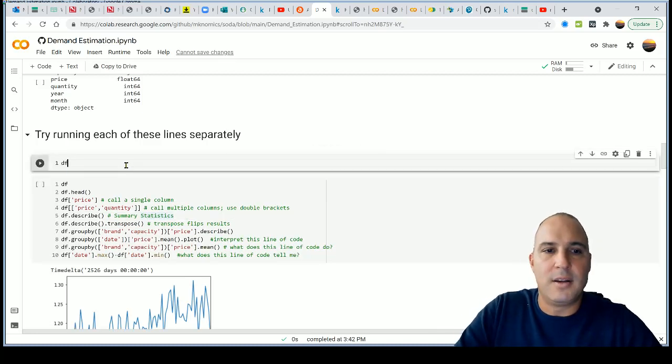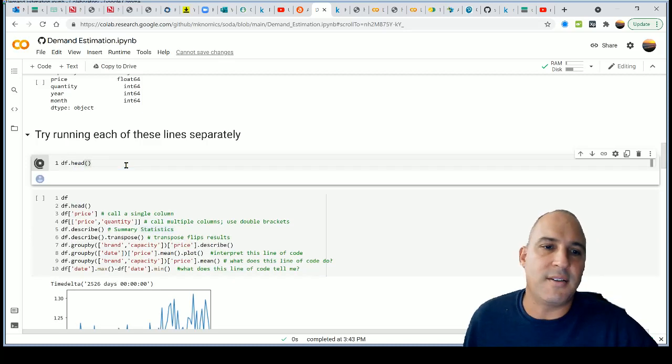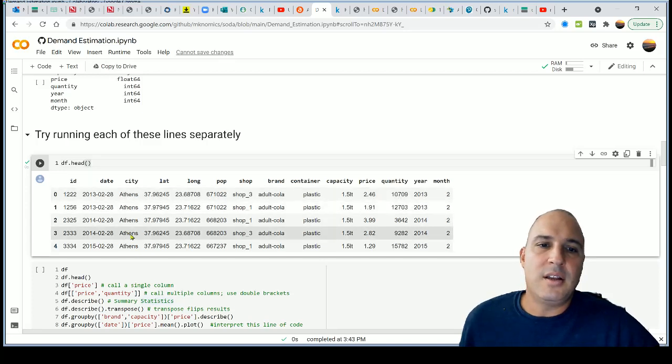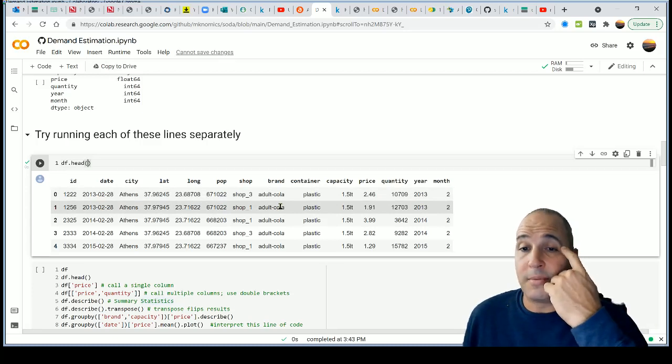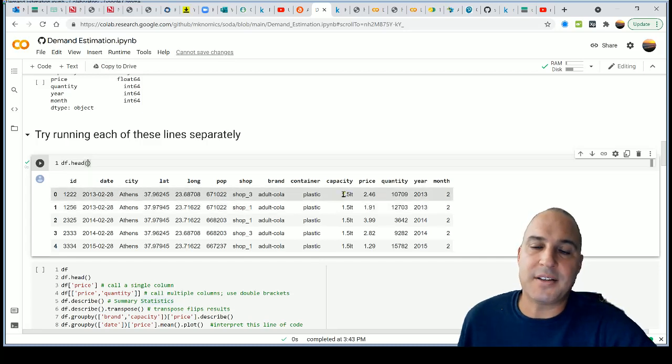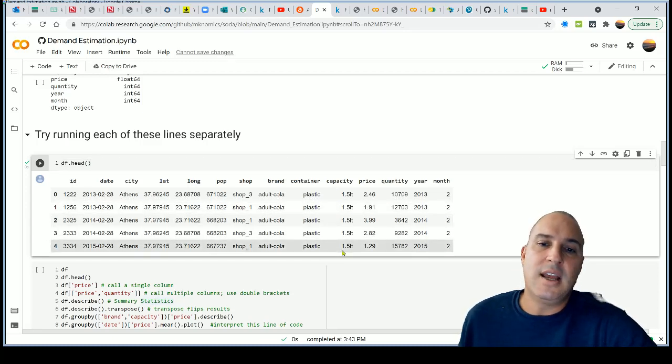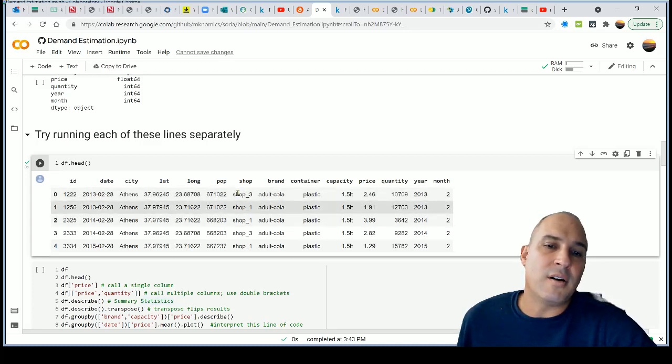So remember our data frame, we can just look at it real quick with df head. What we have here is shops within cities that are selling different brands of cola. Each brand also has different types of capacities. You've got 5 liters, and maybe a brand like adult cola has many different types of capacities, so there's a lot of variation. You've got within-brand variation, which is the capacity and the container type. There are different brands being sold in certain shops, and the shops are all located within cities. There are many different cities in Greece.